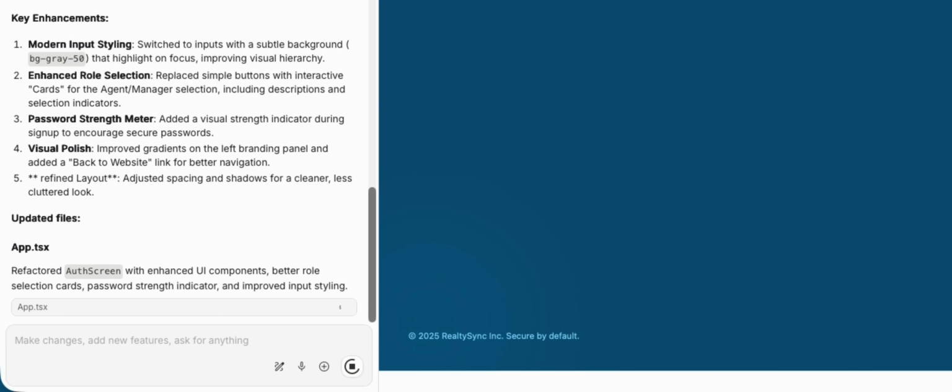Okay, now what this is doing. So we just gave a very simple prompt here. So, enhance all screens. Now with that, it understands a lot with 3 words. See, it will modernize the input styling, enhance the role selection, which is this one here. I think this is already good, but it will still enhance it. And it will also add the password strength meter. Amazing. I didn't tell the AI to do this, but it will automatically enhance it.